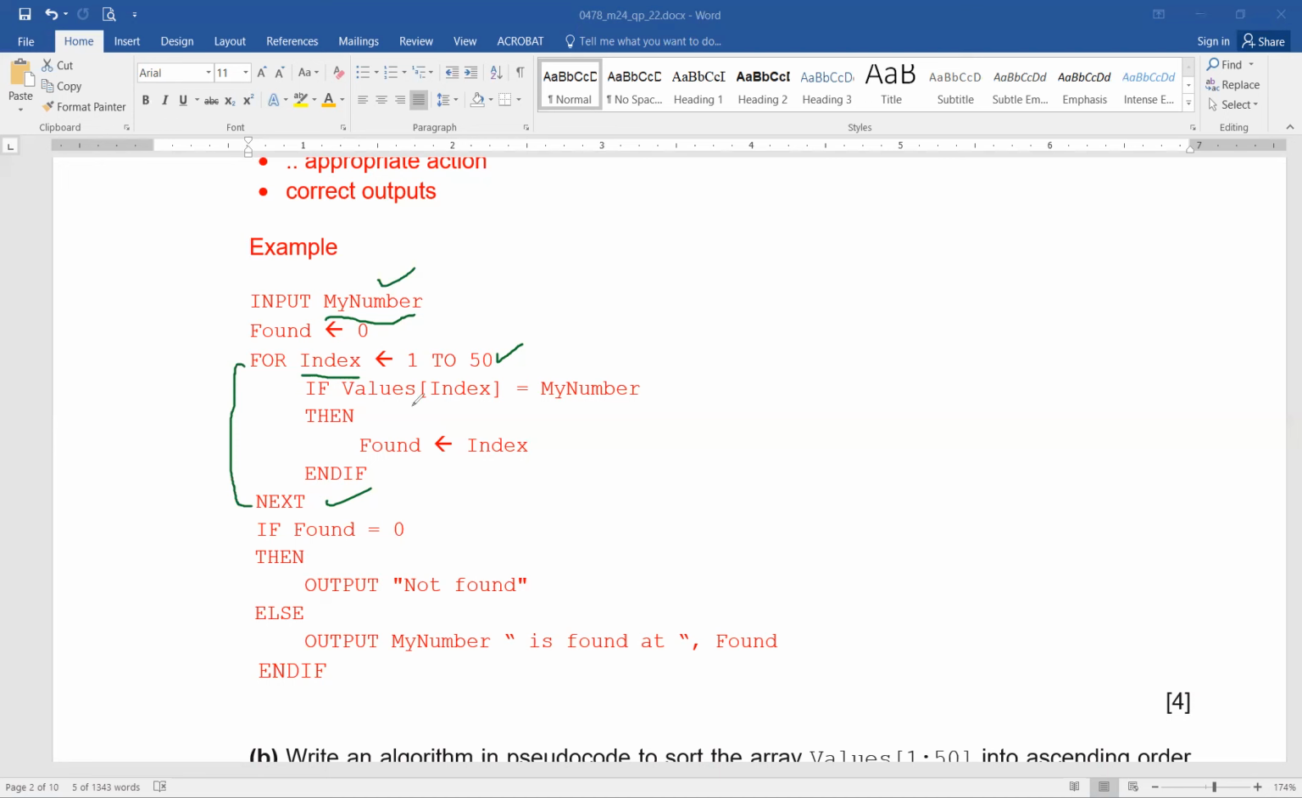And here we're just checking if values, which is the name of my array, of index equals my number. Now assume that the first value you entered in my number was maybe 45, and the first value existing in your array is going to be checked. My number is holding 45 and your first value is maybe 9. So is 9 equal to 45? First time it will be checked.